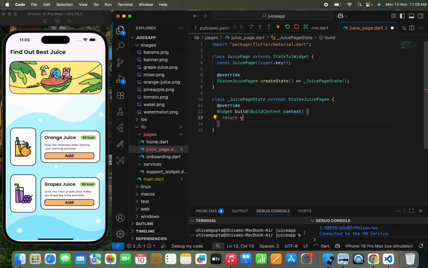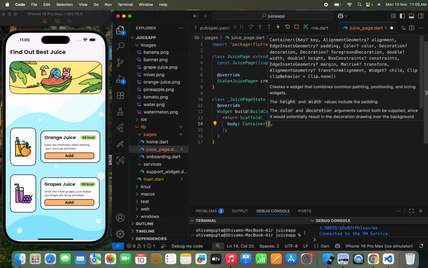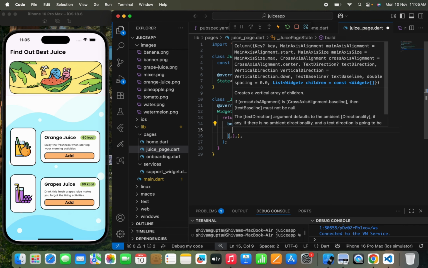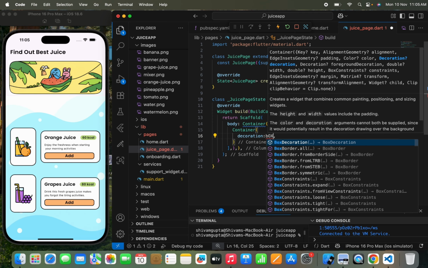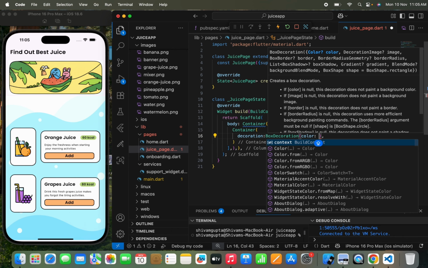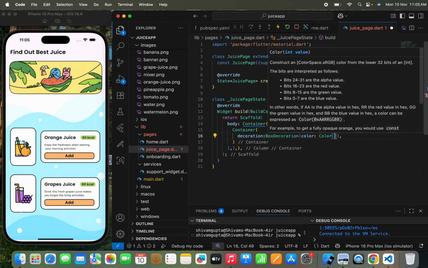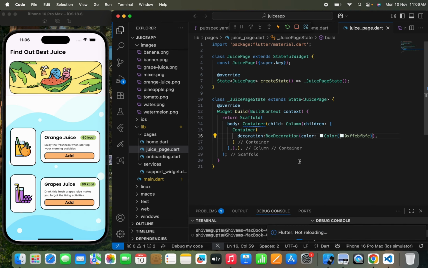Now here I just need to first write a scaffold, body, container, child, and a column, children. Now here I just need to write a container again, decoration, a box decoration, color, and here I'm going to use a custom color code in our container. So I just need to write 0xff, and let me find that color code and we'll get back in a few seconds. So this is the color code that I'm going to use.